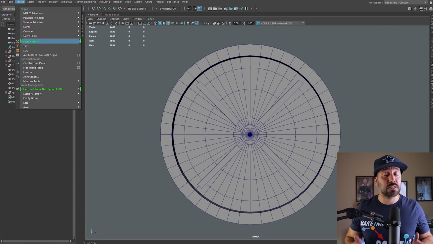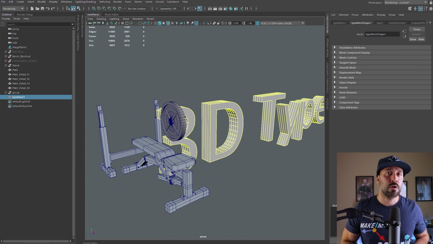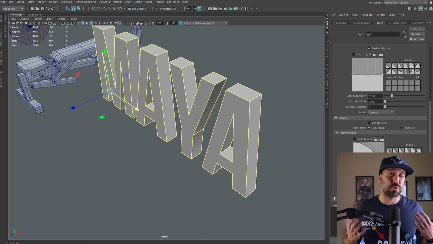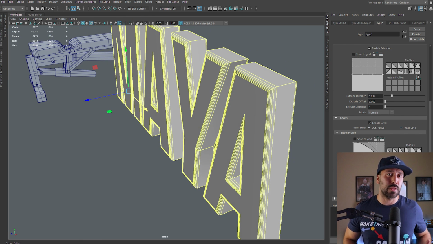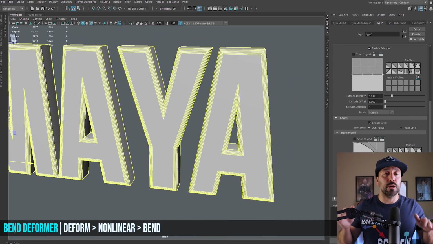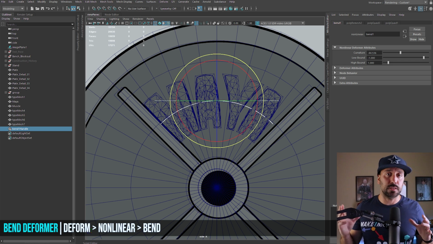Right now I'm creating this text with the type tool in Maya. The type tool has come a long way from the early days in Maya, so it's a lot more stable and it produces a lot cleaner results than the old versions. And ultimately what I'm doing here is applying a bend deformer to bend the text into shape.